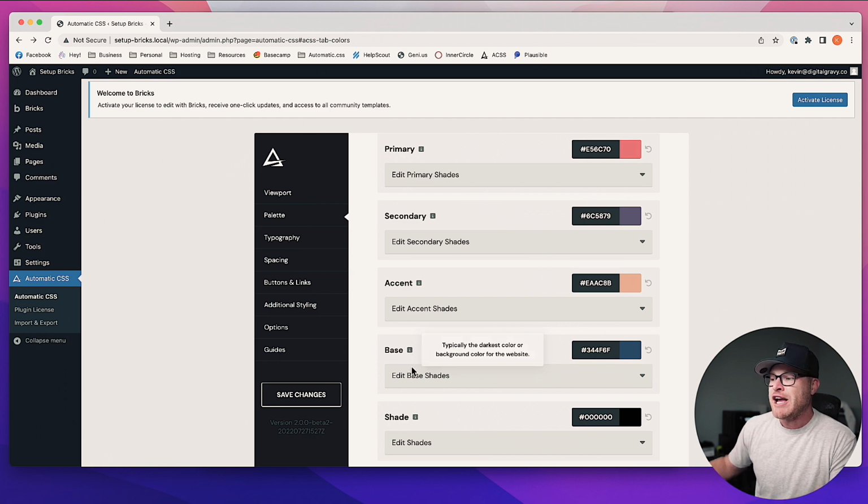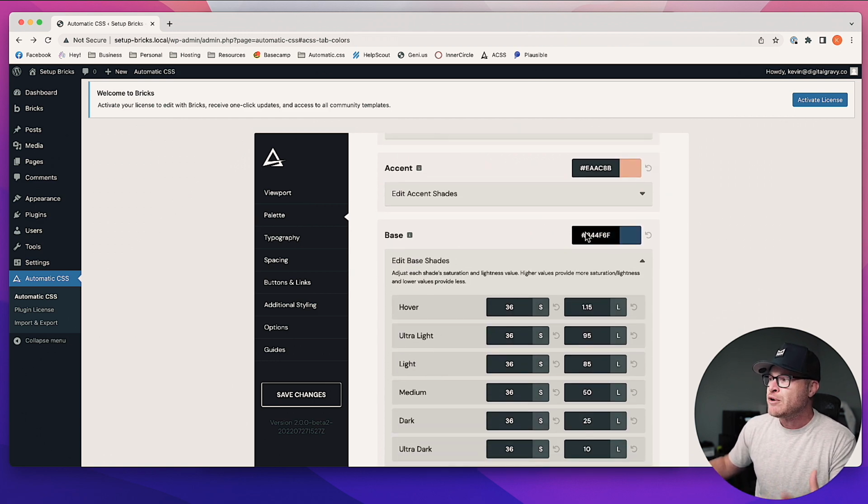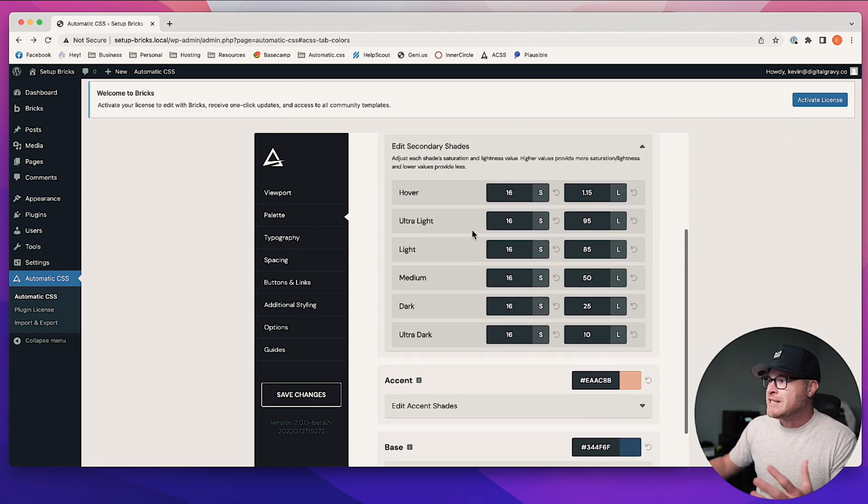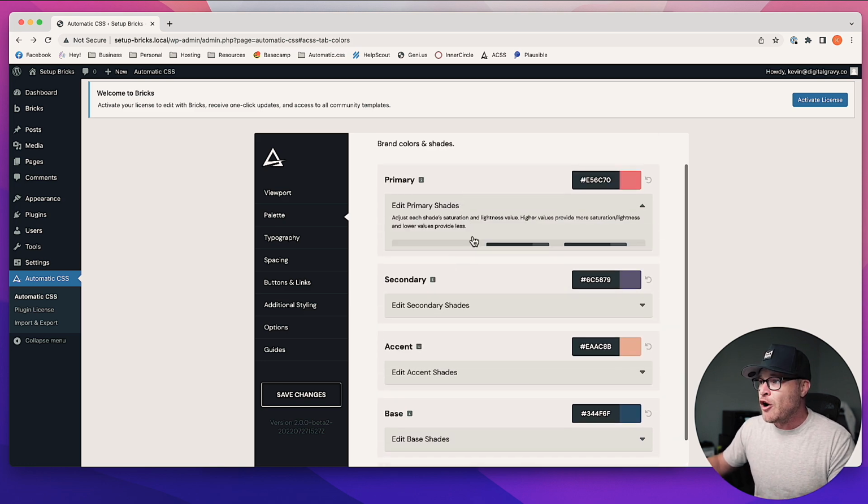And of course, you're going to get shades generated for all of these. So even if you're putting in a dark color for your base, you're going to have light versions of that color available to you throughout the website. No problem whatsoever. Now, when you look at all of the shades that are available, sometimes people feel like this can be a little bit overwhelming.